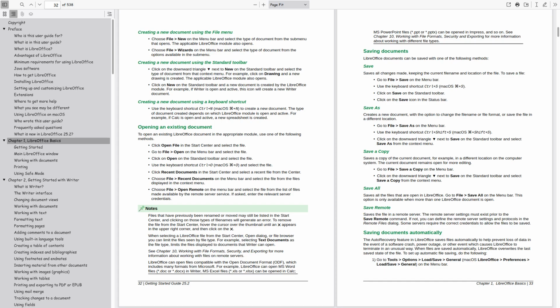Creating a new document using the File menu. Choose File, New on the menu bar and select the type of document from the submenu that opens. The applicable LibreOffice module also opens. Choose File, Wizards on the menu bar and select the type of document from the options available in the submenu.